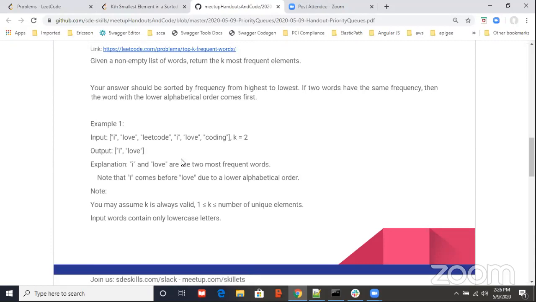Probably the size of the heap will be the size of keys in the map. That is how I see. Maybe we can do, yeah, I think once you start, you can take up to k. That's what is recommended. We can do that also, correct.